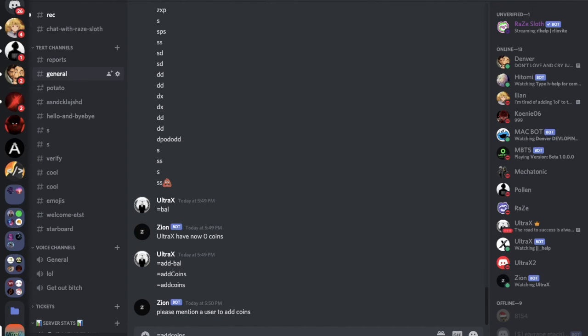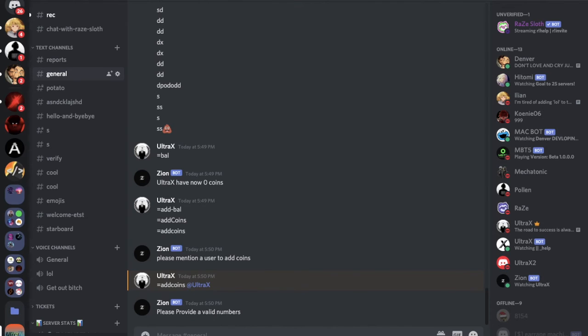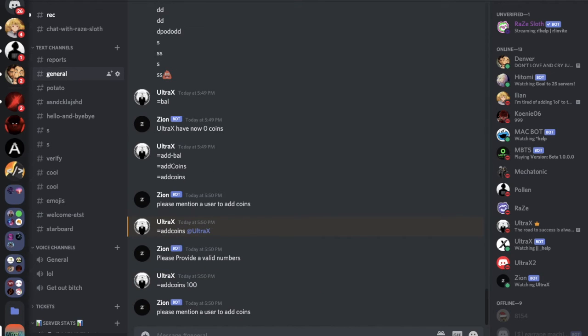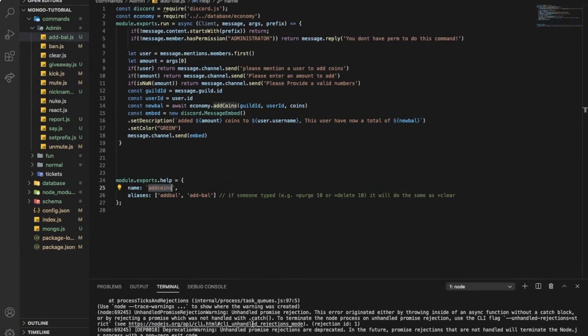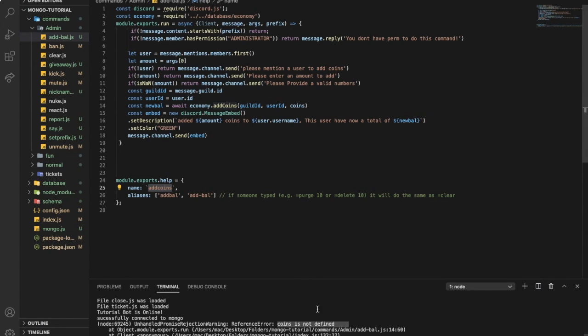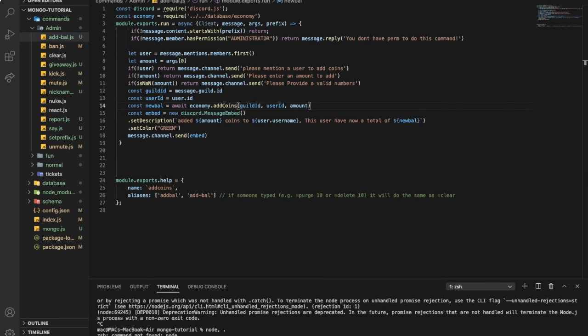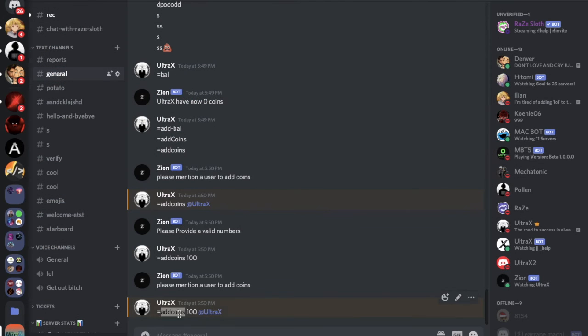So now if I did it like this, and me, please provide a number, because here should be the coins. Okay, so here, I will do it like this. Please mention a user, so I will do equal, and let's put like this, and 100, and ping myself. It didn't send. Coins is undefined. Line 14. Yeah, amount. Now let's try it. It should work.